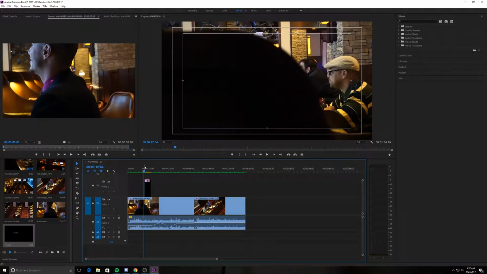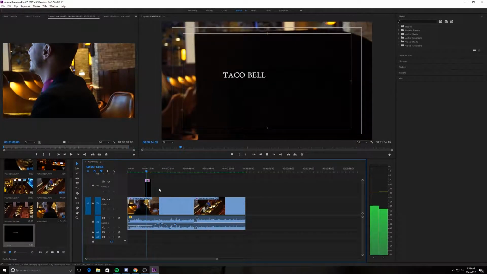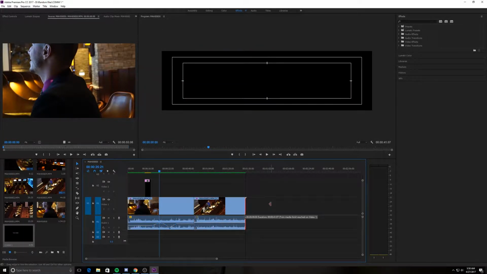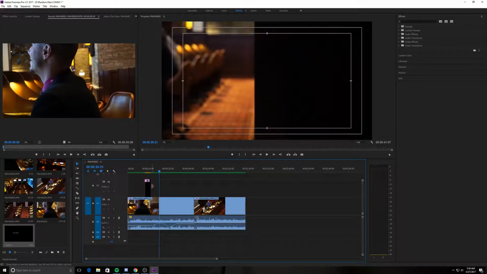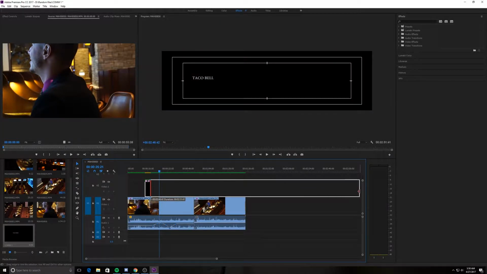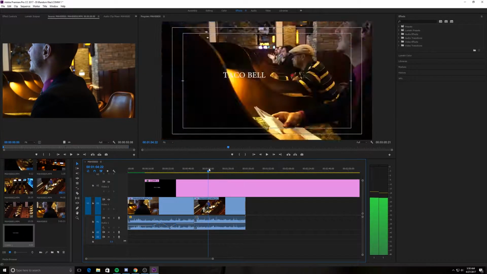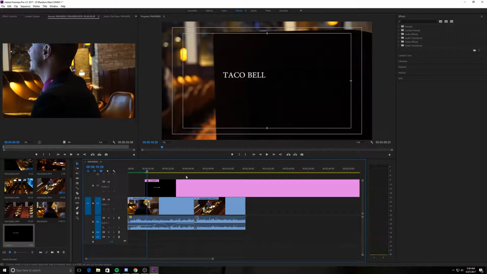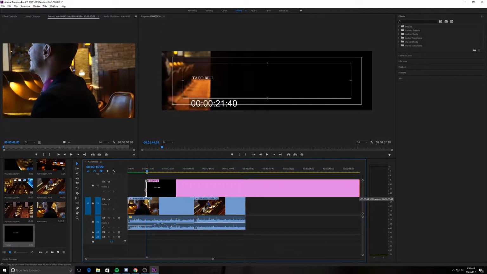Now, say I don't want this for just 10 seconds or however long it is. This little purple here means that it's a different type of file than this video. This video is limited to however much you shot. This purple area is not. So I can take this and extend it to infinity. And so I'll have Taco Bell for the rest of as long as this video goes on. Or you can take it and make it as short as you want it to be.